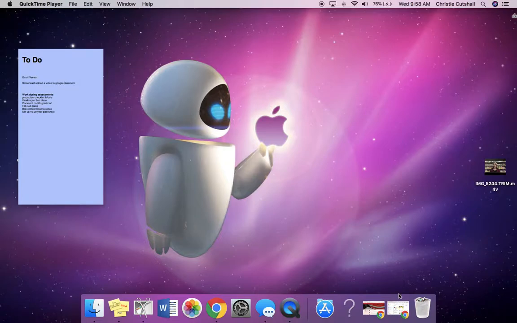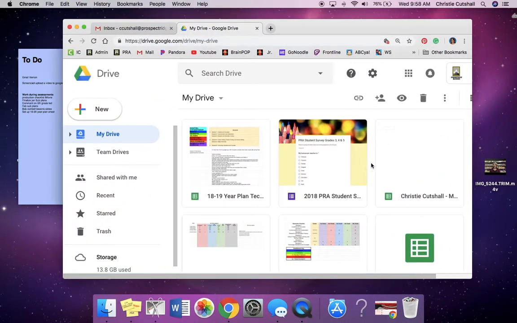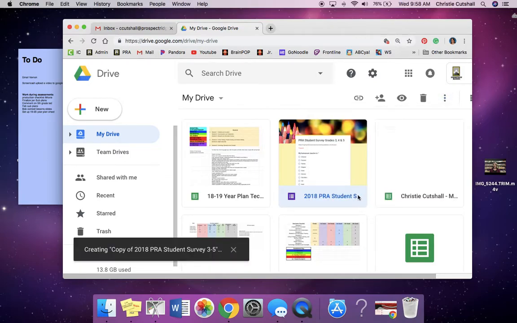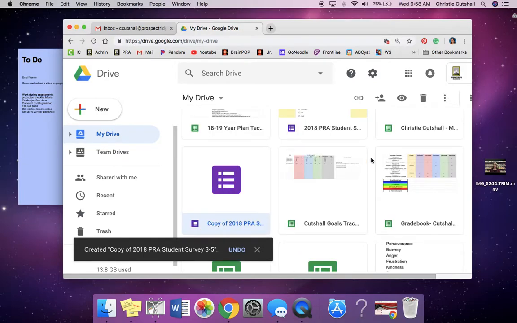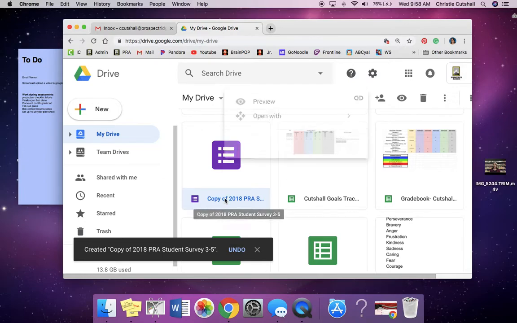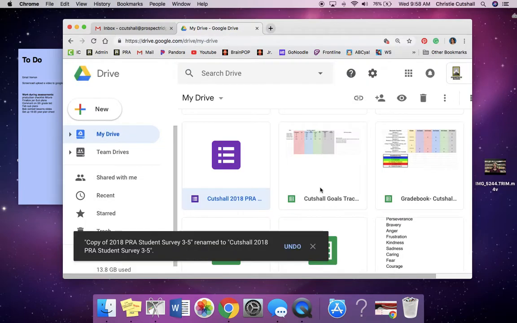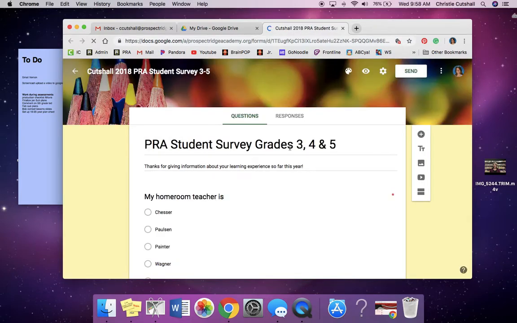In order to have me give your kids the student survey, you're going to go into your Google Drive where your student survey is. And when you click on it, you'll click on the three dots and make a copy. It's going to create the copy. I recommend changing the name so it's not "Copy of," maybe with your last name. Okay. And then you're going to open that copy of the survey.